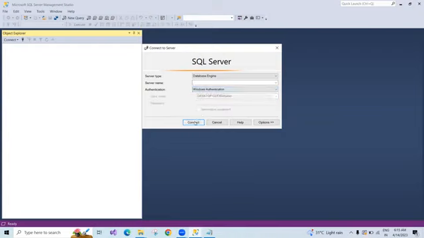That's it. Now click on connect. Now we will connect to our SQL Server. If you want to work with ADO.NET, you need two things: one is a database, the other is a table. What is a database and what is a table? A database is the place where we can store multiple tables. So we can keep multiple tables in our database.